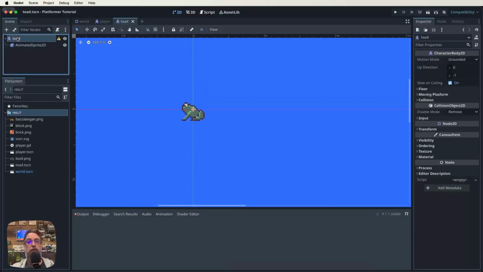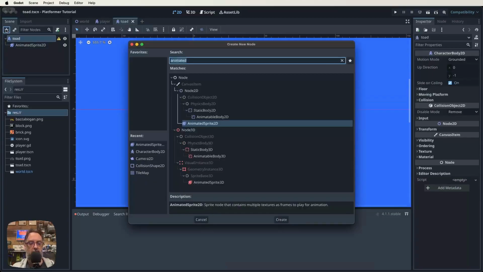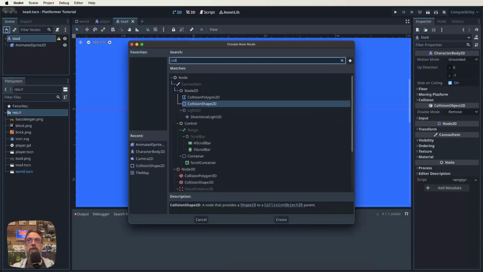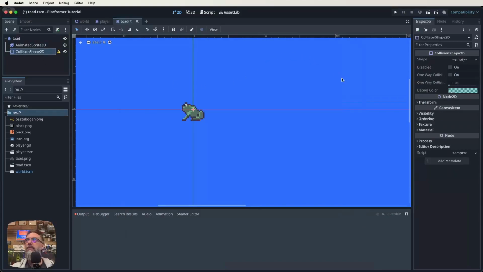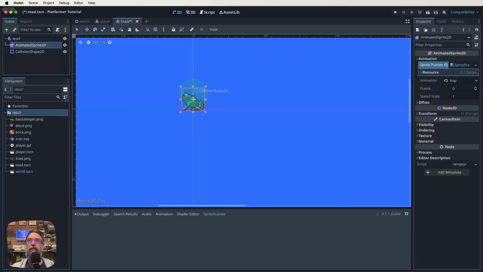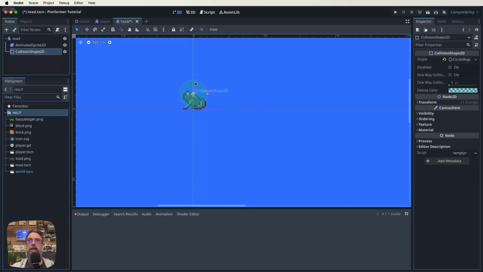So we're going to click on toad again. We're going to click the plus. We're going to search for collision shape 2D, that brings it up, and then we can go over to our shape in our inspector and give a circle like that. I'm just going to move these up so they're on the line. It just helps me to organize things later. Might make that a little bit smaller. There we go. So now we've got a collision shape for him as well. I'm going to save that again.